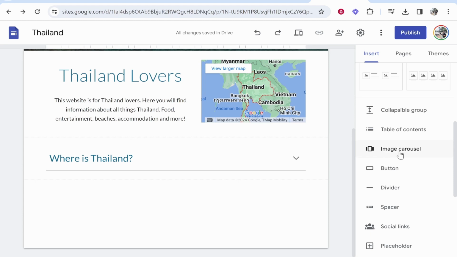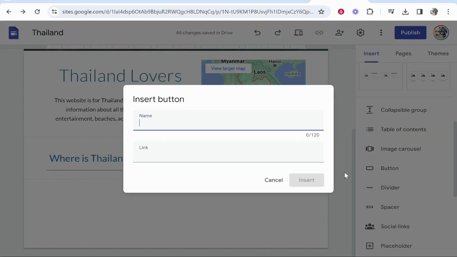You got contents, you got image carousels, you can add buttons to different pages, or maybe you want to link to a product. So if I click on button, we can add a button name by this, and you can then link to a URL.